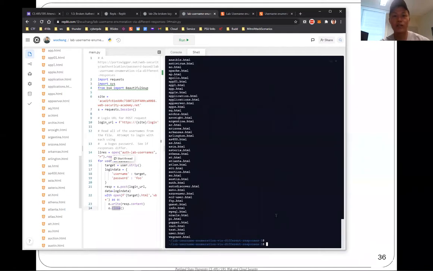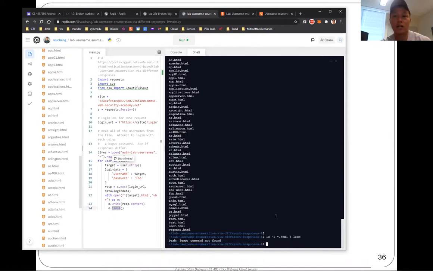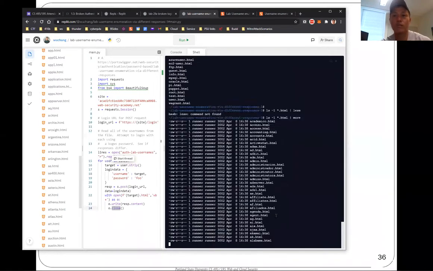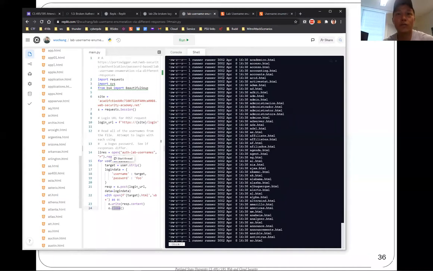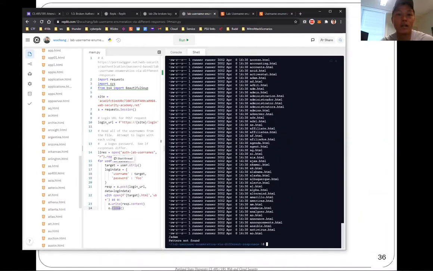The other way to do this is if I do an ls -l of *.html. Oh, they don't have less. I'll do it to more. And you can see all of these are 3002. What I can do is I can do a sort on this. Oh, I can find the one that's different. So, whoops.